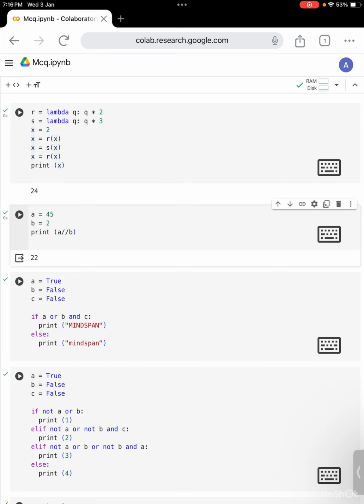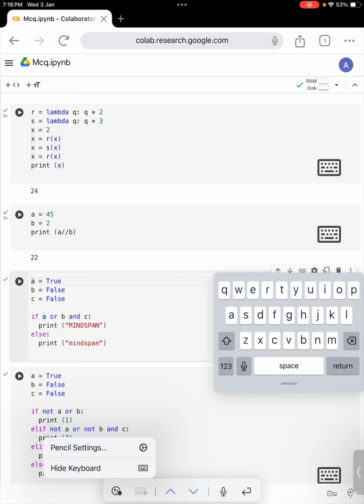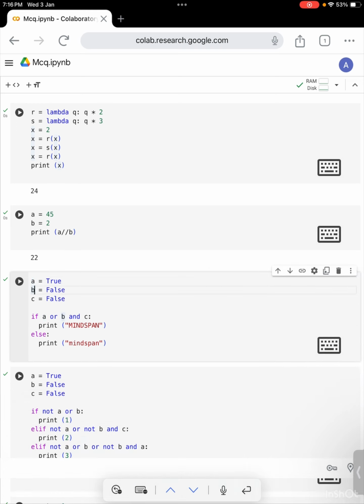You see that again here we have some boolean variables that we have initialized: a is equal to true, b is equal to false, c is equal to false. Now we have to first of all calculate this expression, right? So we will have to calculate this expression. What does it happen?